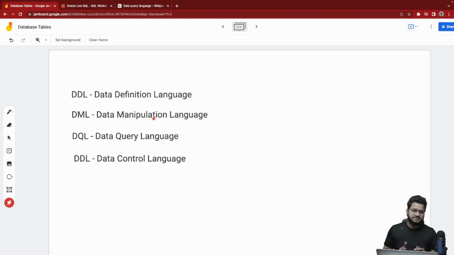We will see some real-time examples there. But what is data query language? We have created the table. Now we inserted some data using data manipulation language. We want to query the data. So anything which you want to retrieve out of the database table is part of the query language.